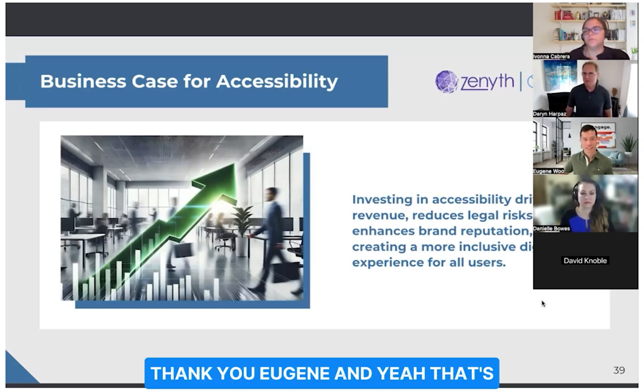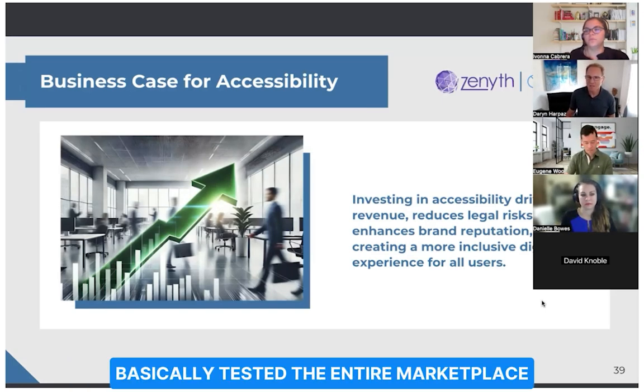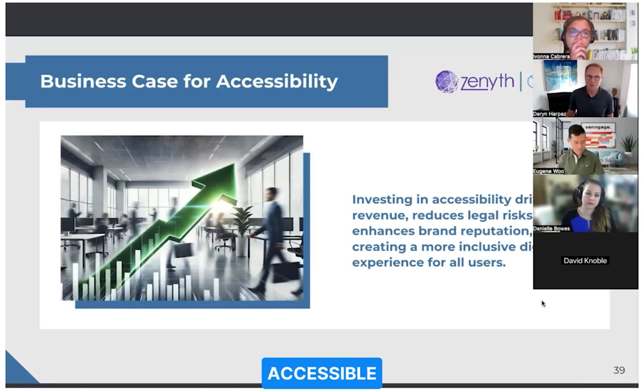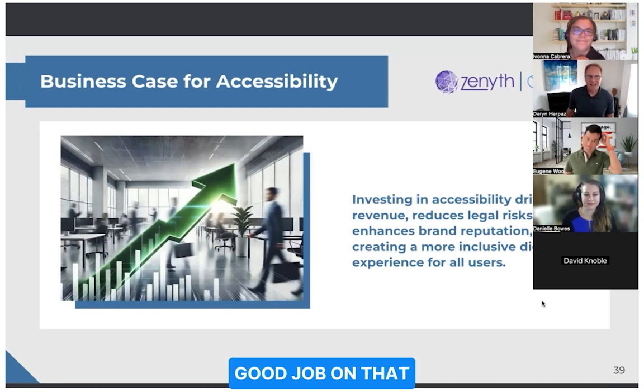Thanks, Eugene. And yeah, that's a reason why we're partnering on this, because we basically tested the entire marketplace and discovered that Venngage was essentially the most accessible tool for visually complex document creation. So good job on that.